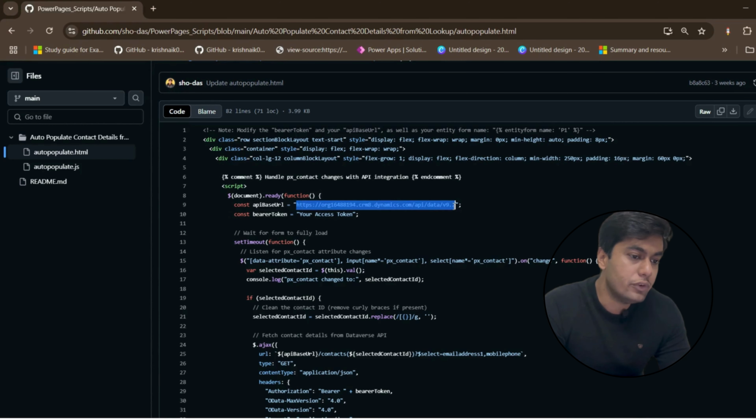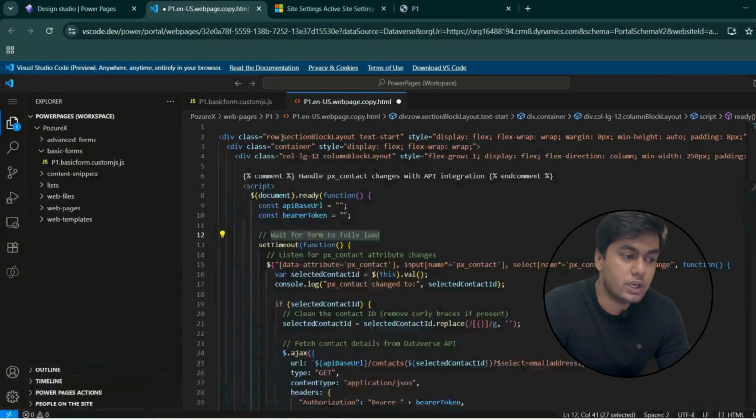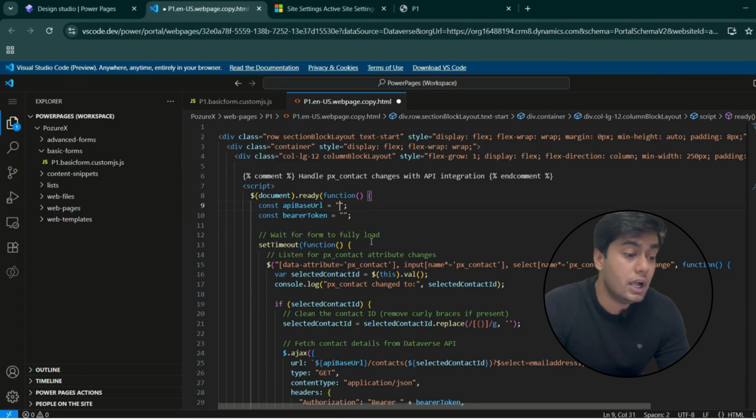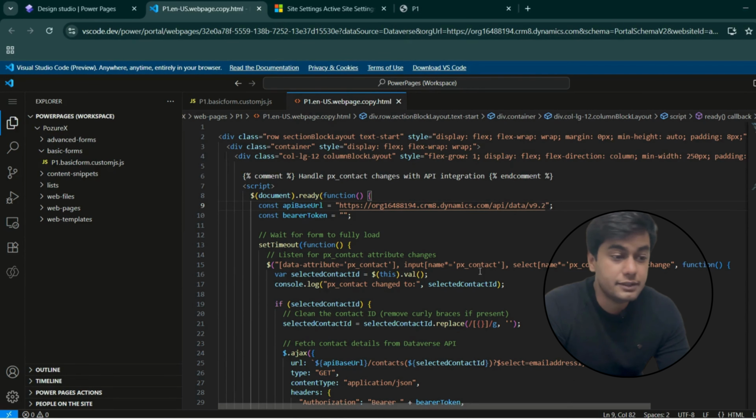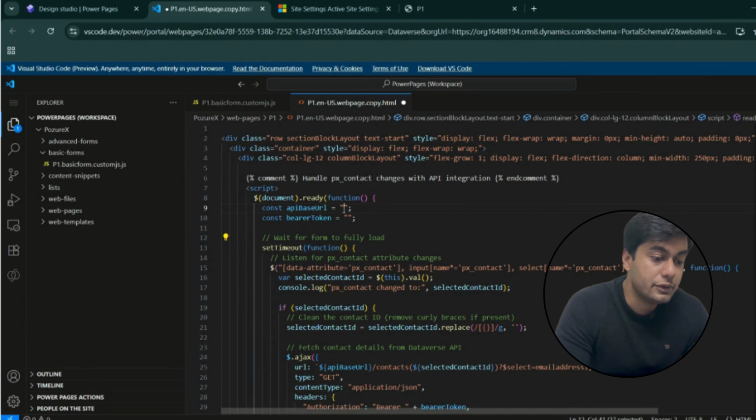And yeah, we do need two things to change. One is your organization URL, and the other being your API based token, right? So yeah, as you can see, this is the Ajax query that we use to access the Dataverse, right?